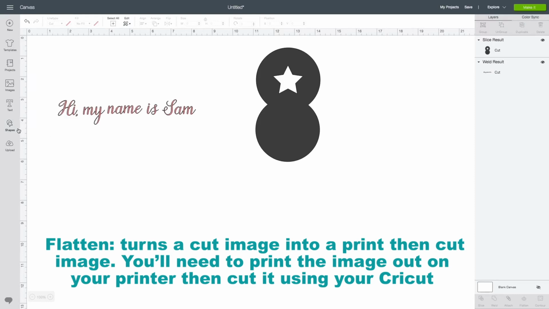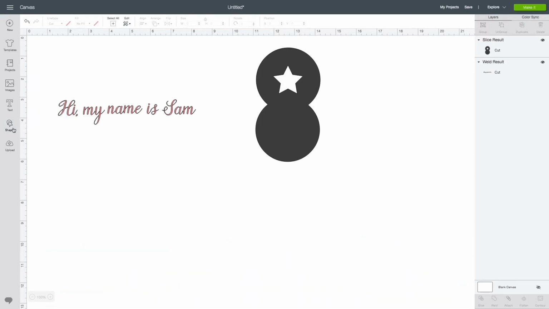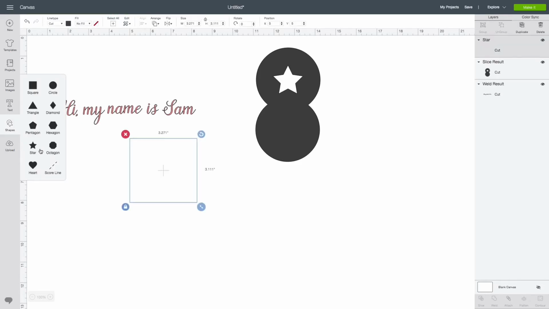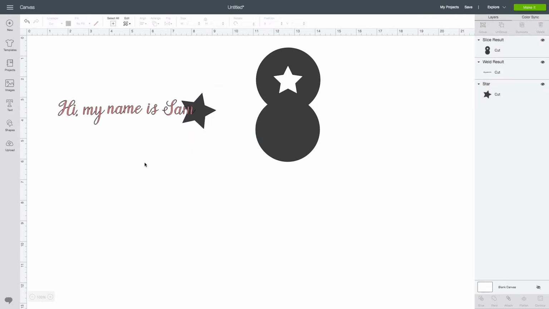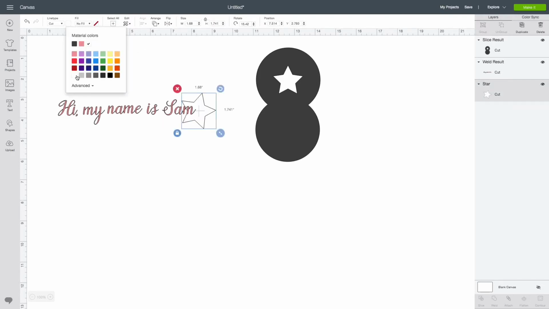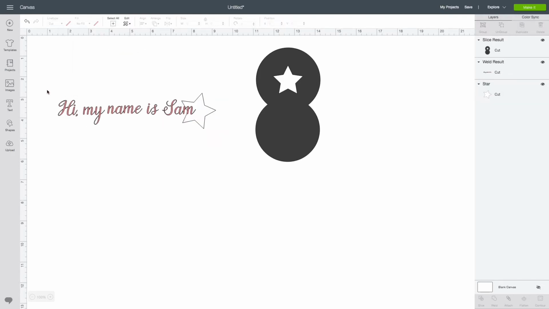So again, that's going to shapes on the left-hand side, clicking the star. If you want to resize it, you'll drag in with that bottom right corner, and tilting is that top left corner, or top right corner. So we'll send it to the back of the image so that my name is Sam is on the front. Let's change the color of that star to white. So then we're going to highlight everything and click flatten.